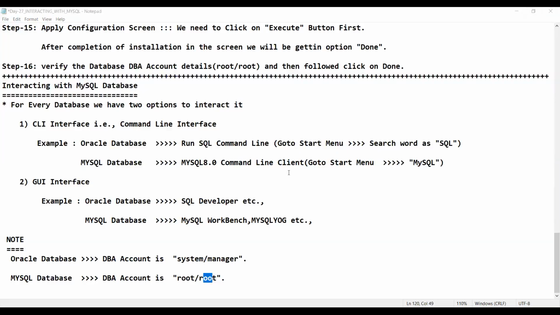Right, sir? Can you guys help me? Can you guys help me with how to interact with the MySQL database using the command line interface? Come on, guys.